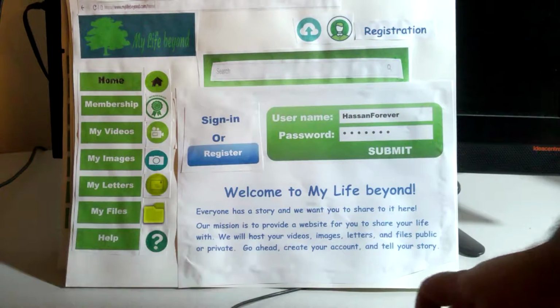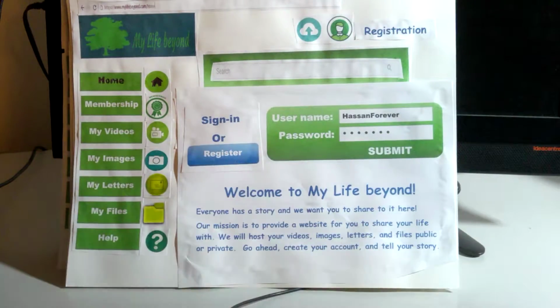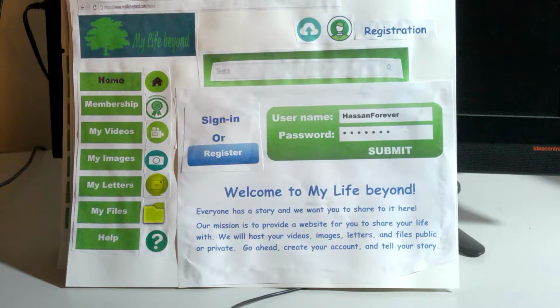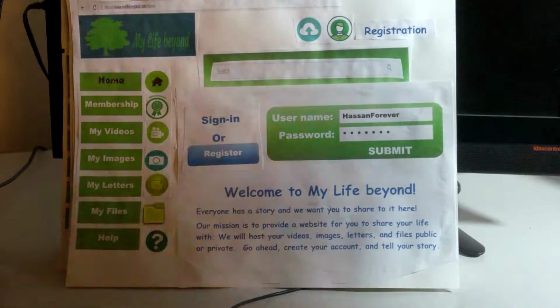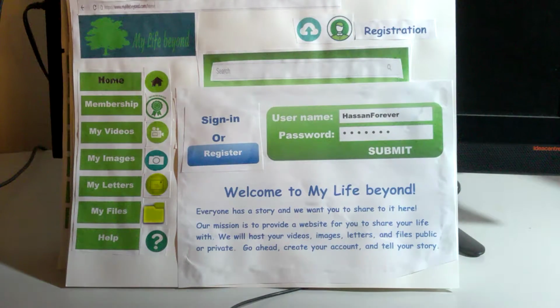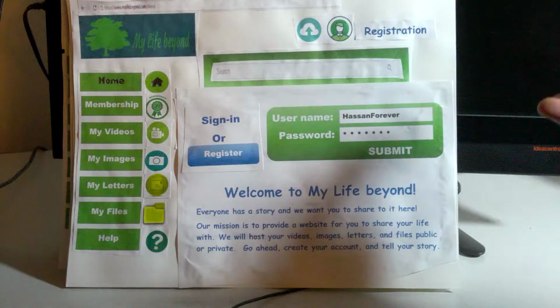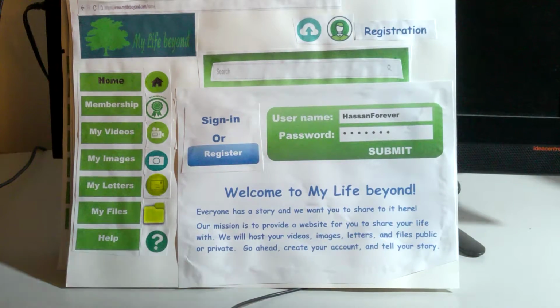And then we'll go into my videos on the navigation bar, which is just your collection of videos. And my images is your collection of images. My letters is your collection of letters. And then my files, which is a collection of like anything basically. It could be sound bites, anything that you feel is relevant for your story. And then there's a help center. You can go there if you have any questions or issues or you can't figure something out.